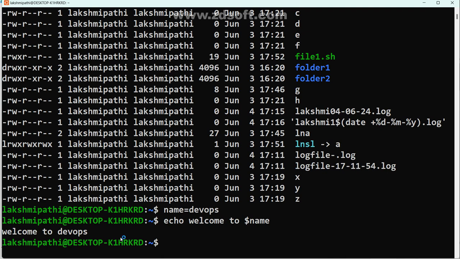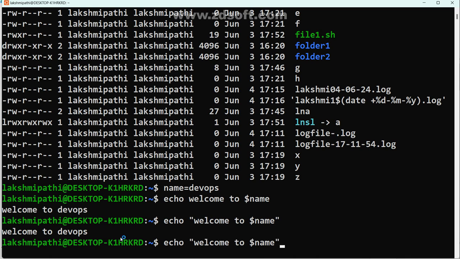Now, the second case. I apply double quotation, ending with the double quotation. This is the second case. Again, I may get the output. Third case, observe. What is the third case? Single quotation. It is the single quotation. What is happening? Observe and tell me.